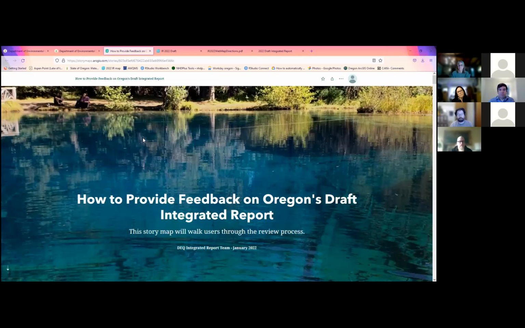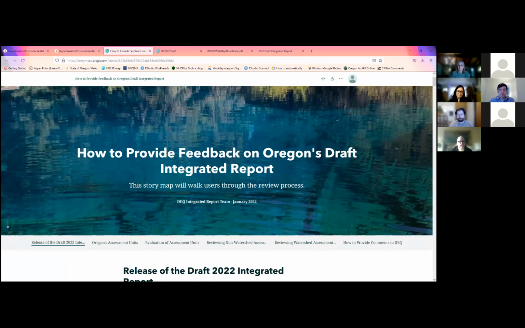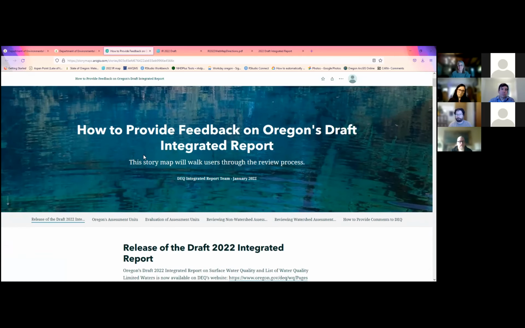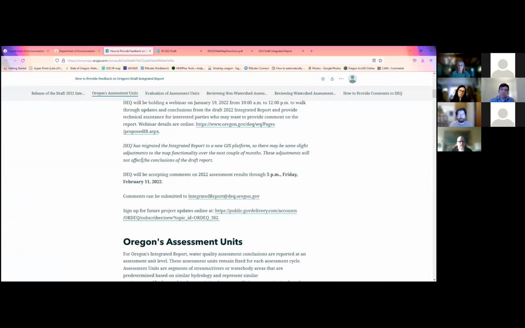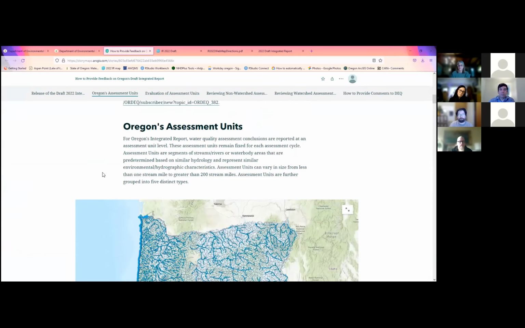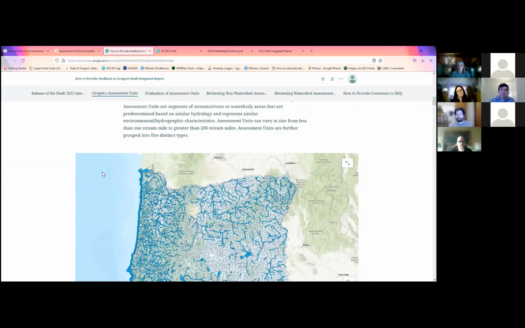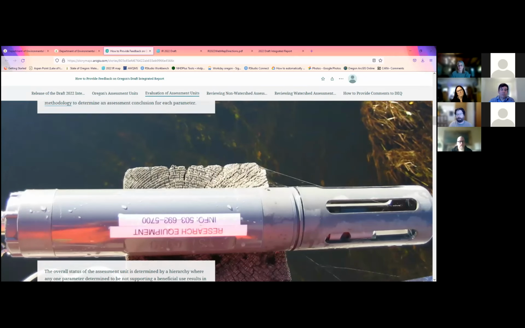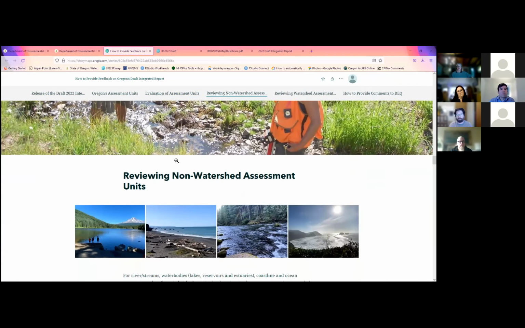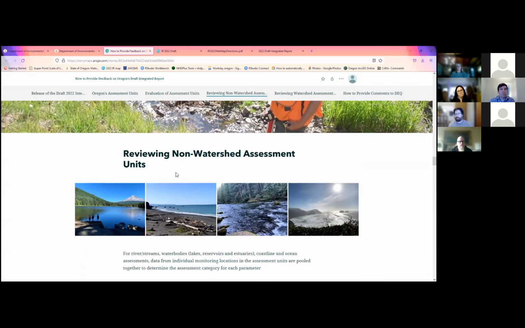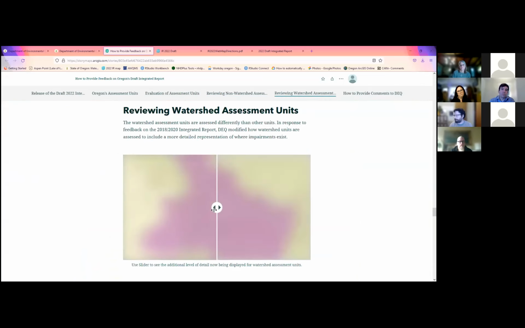The 4 tools we have here start with an interactive story map. I've already preloaded it. This story map walks users through the review process. I'm not going to go over it in depth; you folks can go ahead and read it. But in here, we again have that same email address for submitting comments, as well as an overview of assessment units, and, reiterating what Leslie was talking about, how we review non-watershed assessment units and how we review watershed assessment units, and the difference between those two components.